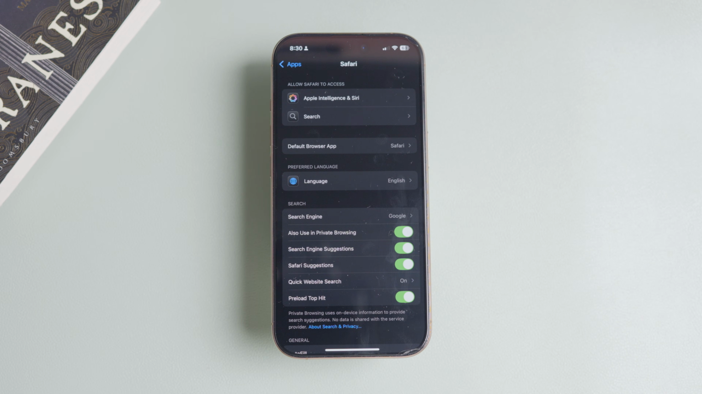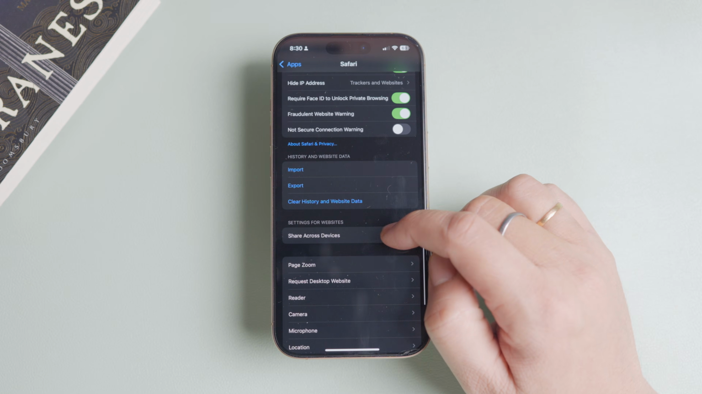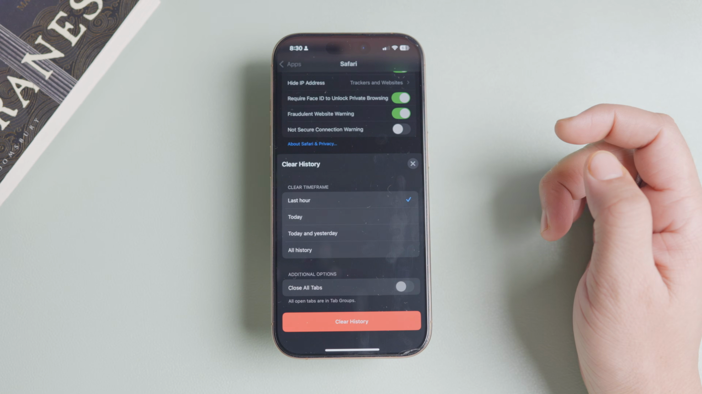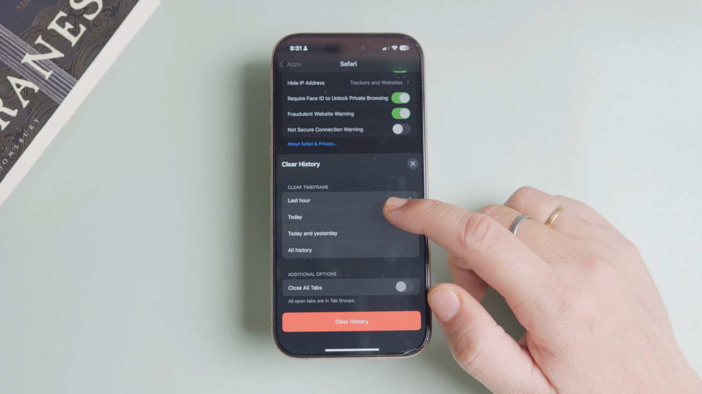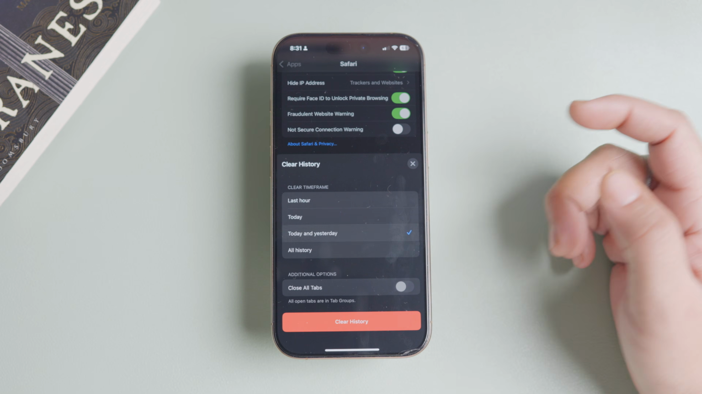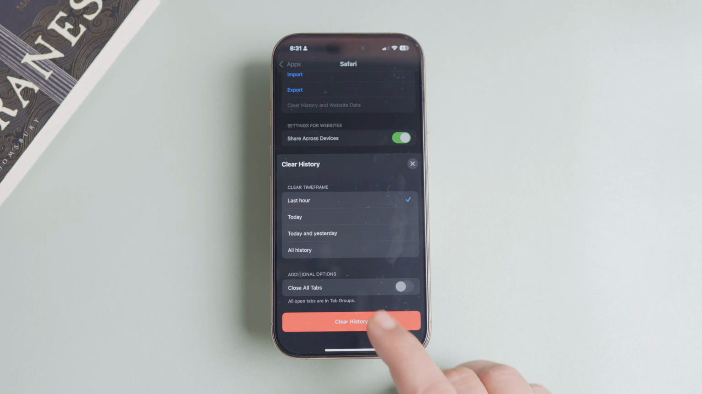Locate the History and Website Data section and tap the Clear History and Website Data button. Now, select the time frame for which you want to delete your iPhone search history. You can choose between the last hour, today and yesterday, and all history. Now, tap the Clear History button to delete the Safari search history.